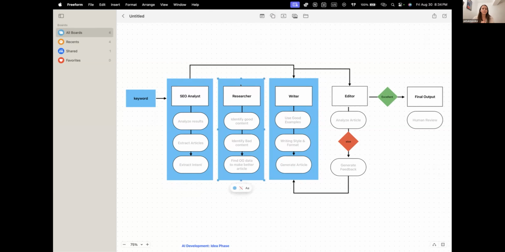Then the researcher basically takes whatever the SEO analyst pulls and identifies what the missing parameters are. What is the content that we need to write in order to rank for this keyword, and not only rank, but outrank what we analyzed here, right? Because writing good content is always about filling in those missing parameters that other articles are not talking about.